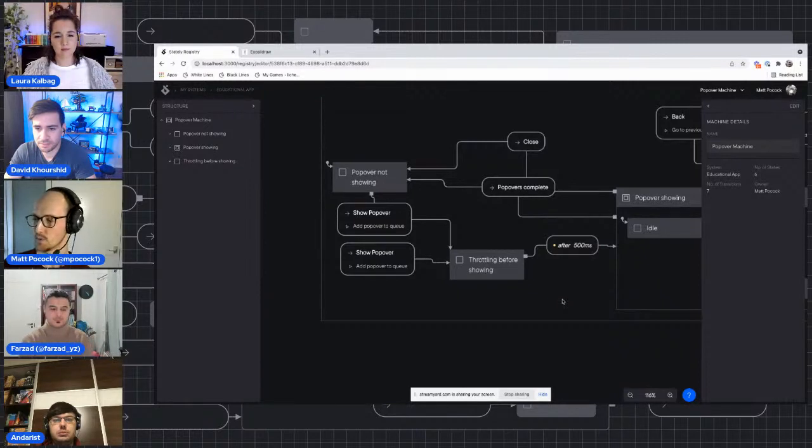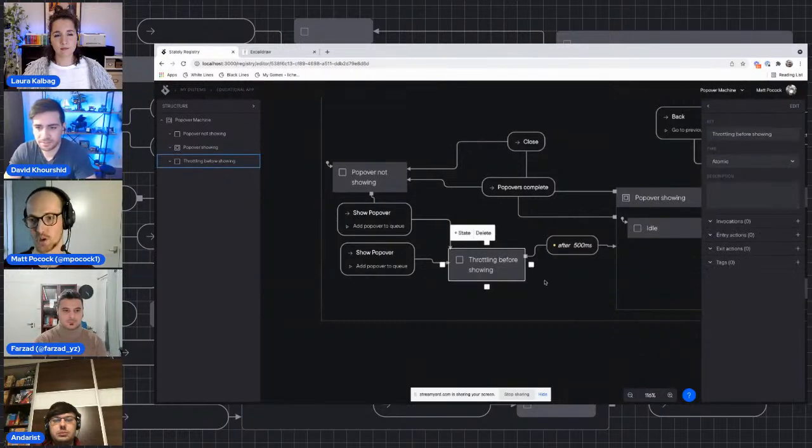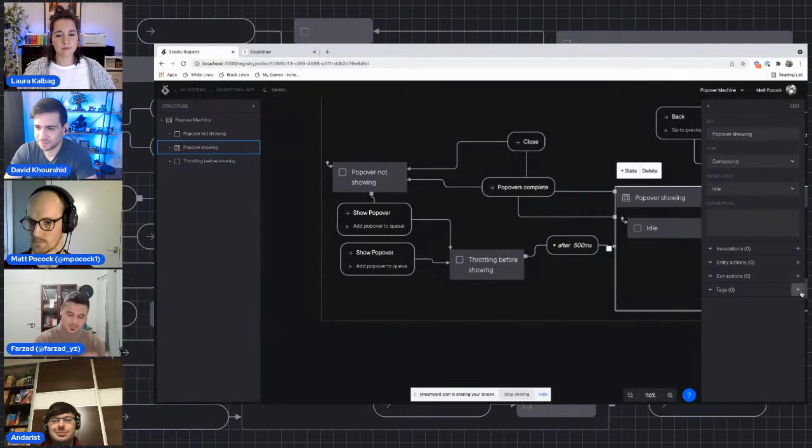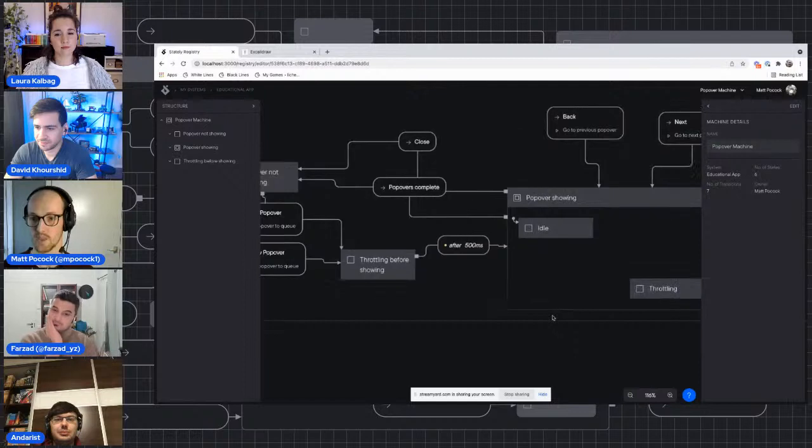But I think that's okay if you're showing an animation in between, let's say. Because it can still say inside throttling before showing. Let's imagine that we add a tag. I think actually tags aren't shown in the viz, but let's imagine that we've got a show popover. And that could mirror a delay transition in the CSS, for example. Yeah, exactly.